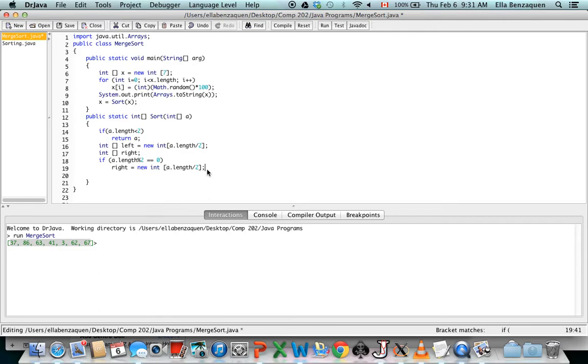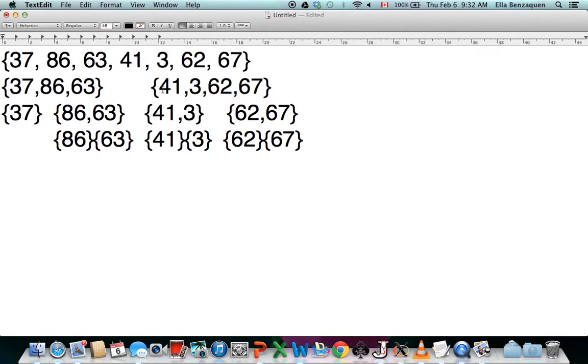However, if it's not equal to 0 when I modulate it by 2, meaning it is an odd amount of numbers, well then the only thing I need to do is that my right is going to be my new int of length a dot length divided by 2 plus 1. So I'm allowing it to take one more extra value than a divided by 2. Now that I have initialized two arrays, I kind of need to fill these with the values, okay?